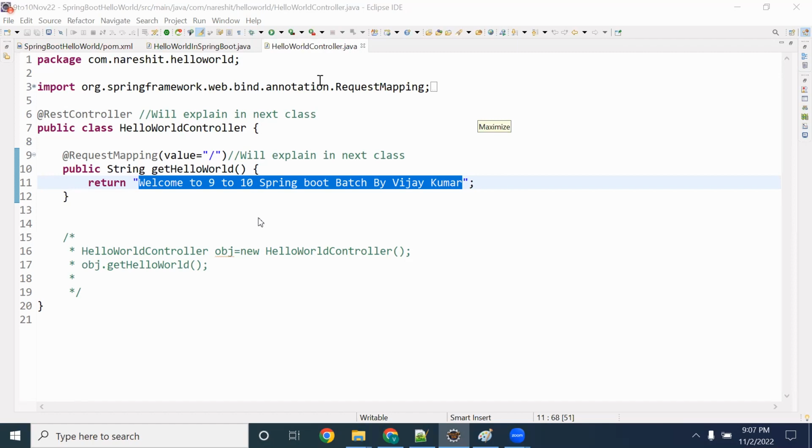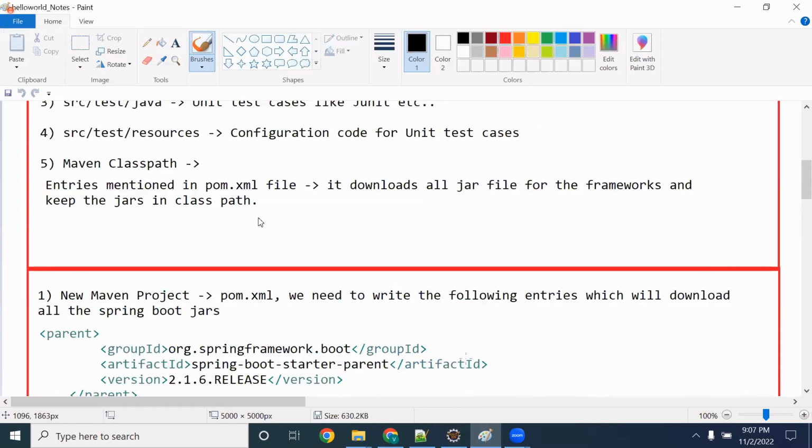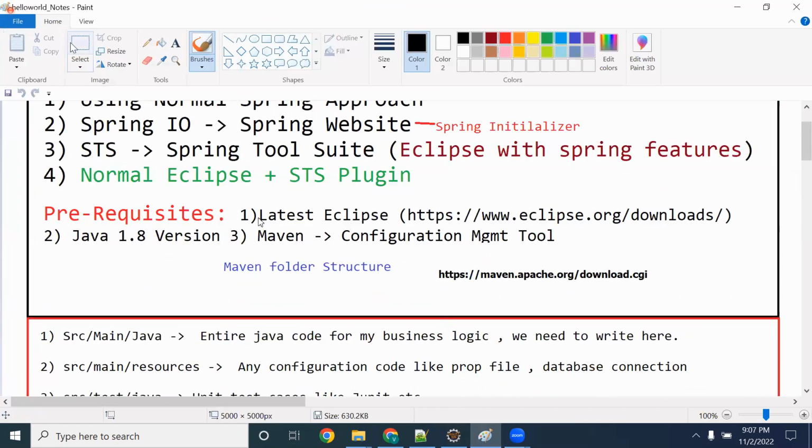Yes, sir. Go ahead. My Eclipse is not working properly. By default, I mentioned clearly, you download the latest Eclipse from this particular website, and I asked you to download and execute that, and it will take care. Okay. Kindly, please. Sir, how to change the default port number, sir?